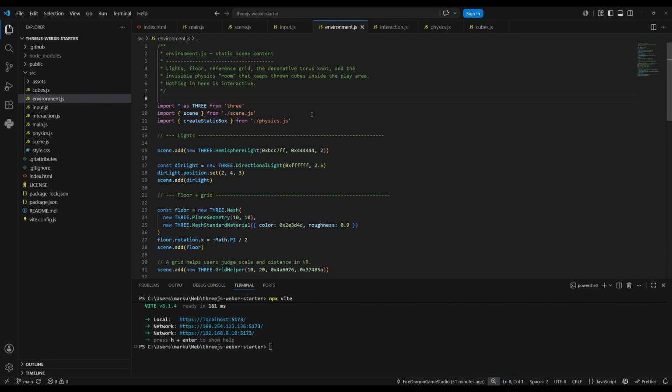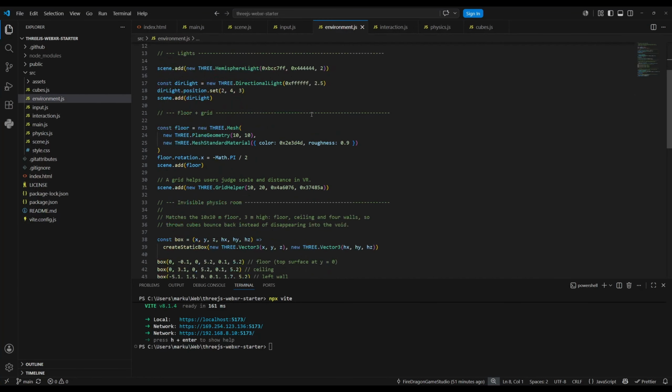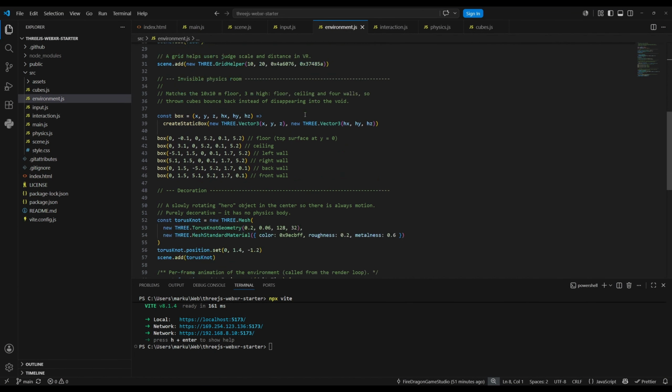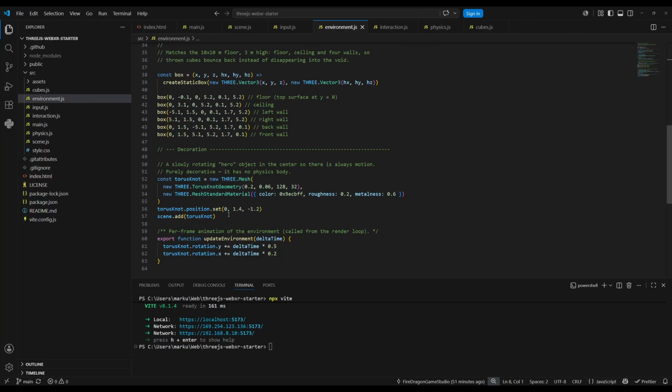In the environment, everything regarding the environment, like lights, the planes, the cubes, etc., is defined here. The torus node is a purely decorative element that should just show you that there is something moving in the scene.